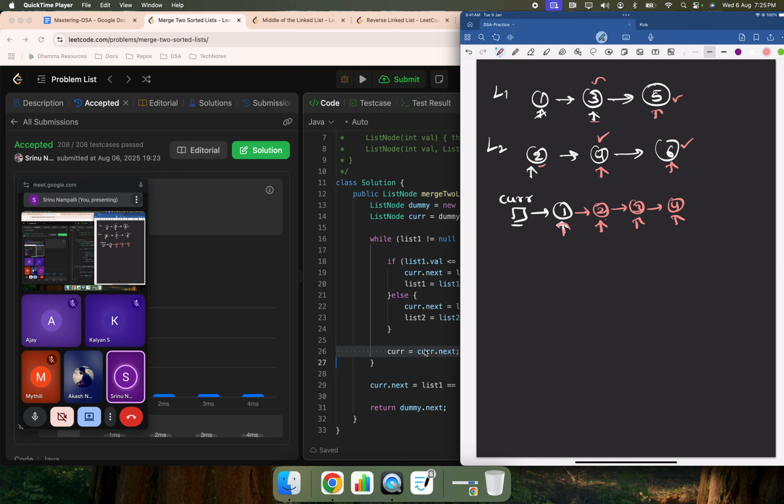When you compare 5 and 6, you add 5, increment the current and increment L1. So L1 is reaching null, so you blindly append current dot next equal to L2, which is 6. Not only 6, whatever value you have, it will just append here. So finally you return dummy dot next, which is 1, 2, 3, 4, 5, 6. Is that clear?